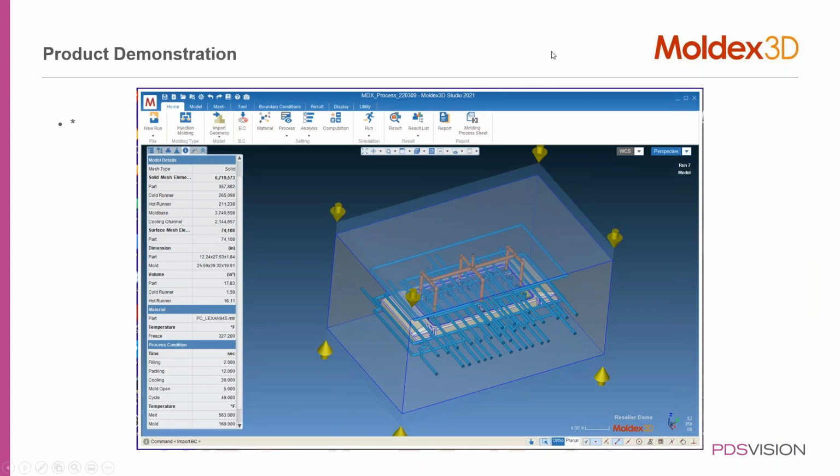So with that said, we will move right into our product demonstration.